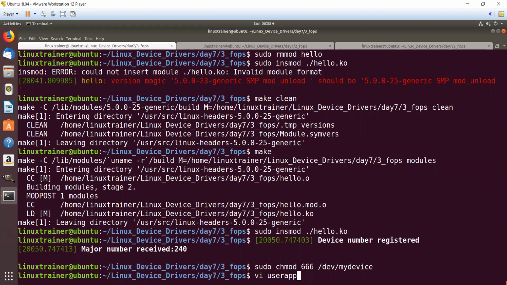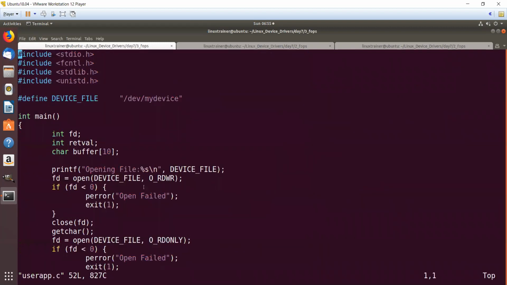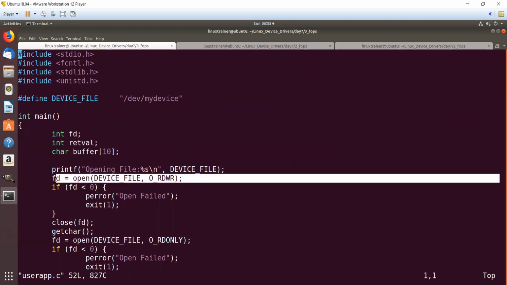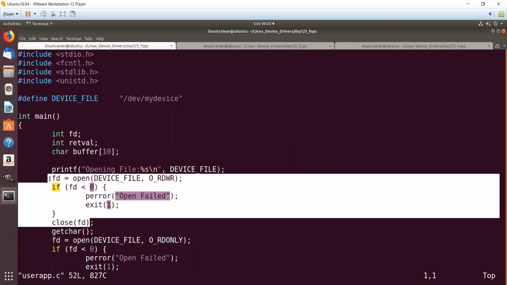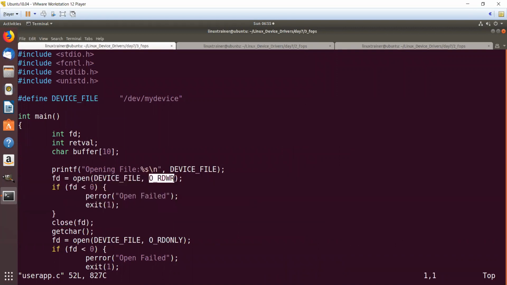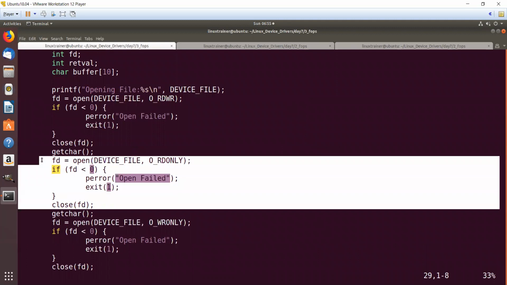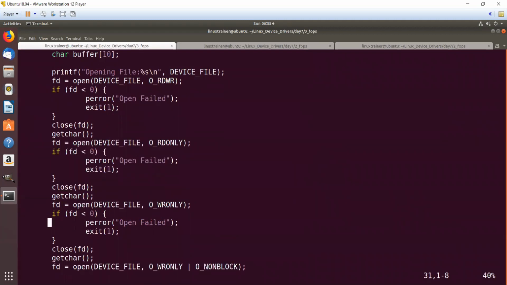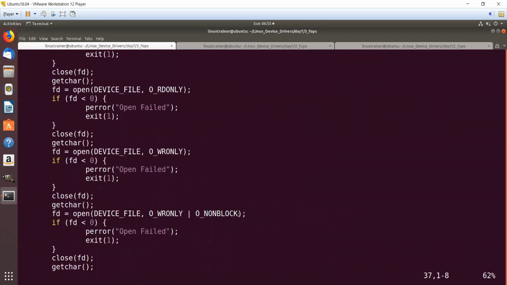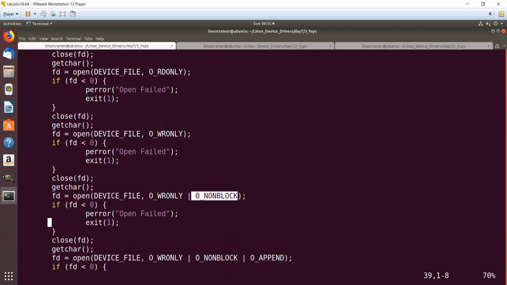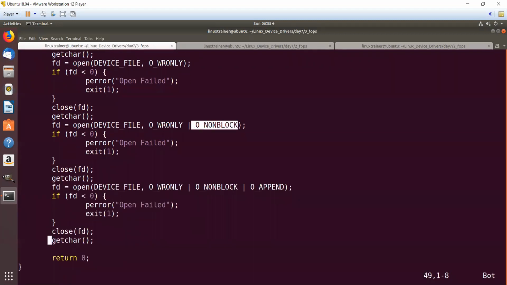From the user app, I'm opening the device in read-write mode, and then I'm closing the device. So I'm checking whether this is being printed in the kernel space. Then I'm opening the device in read-only mode and write-only mode. I'm also passing additional flags like non-blocking, etc., to check whether my driver is printing correctly or not.